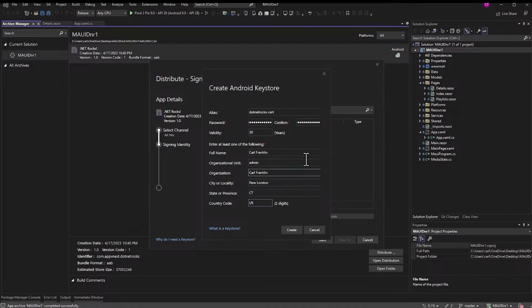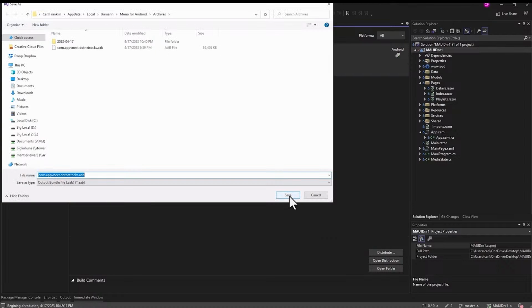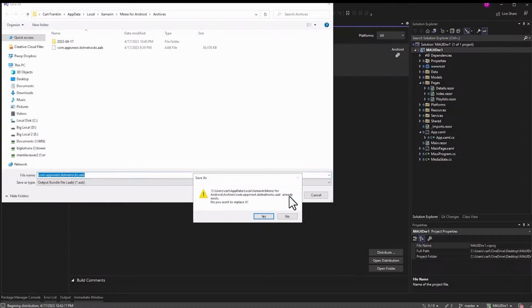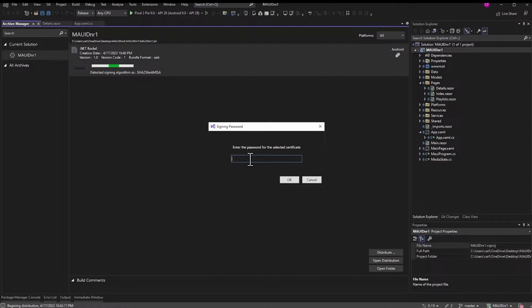Now, I've written all these things down in a notepad file because you're probably going to need them. You're going to definitely need the password, but write all these things in a safe place and hit create. Now I can select my cert and save it. And I'm just going to select the default. Now I'm overwriting files because I have them in there already. And now the password that I just created, I'll paste in there.